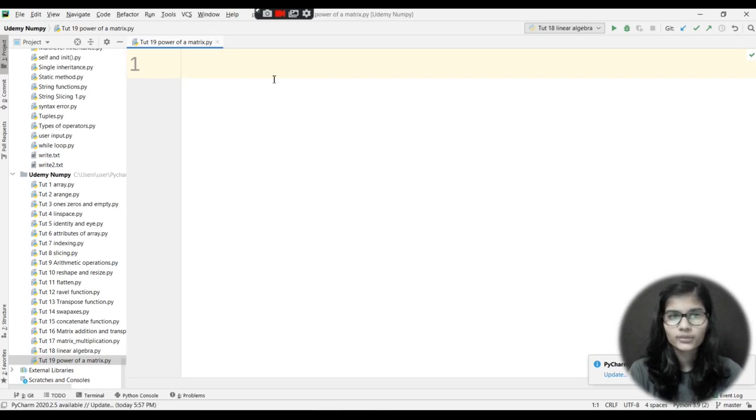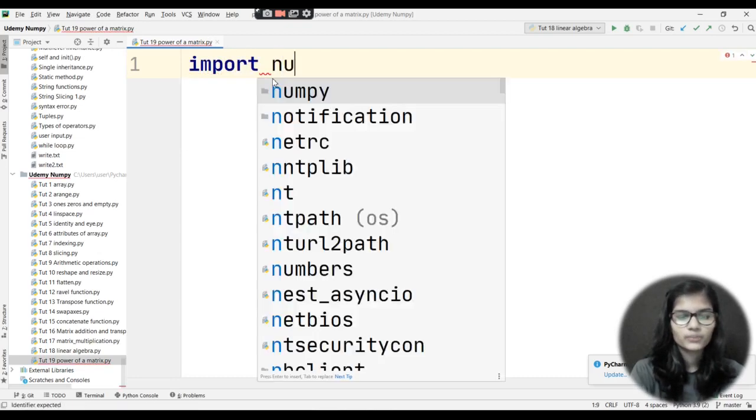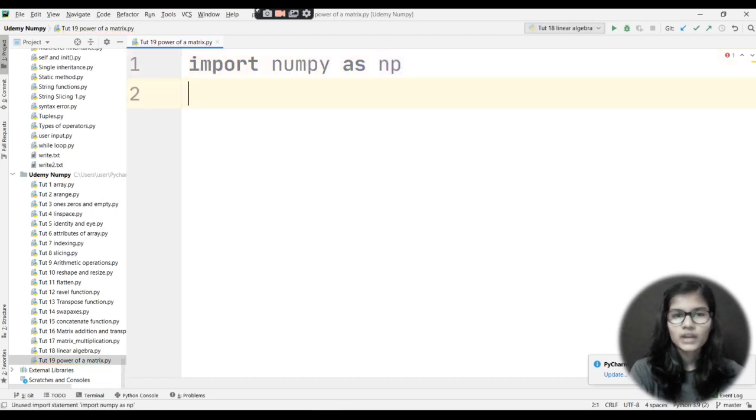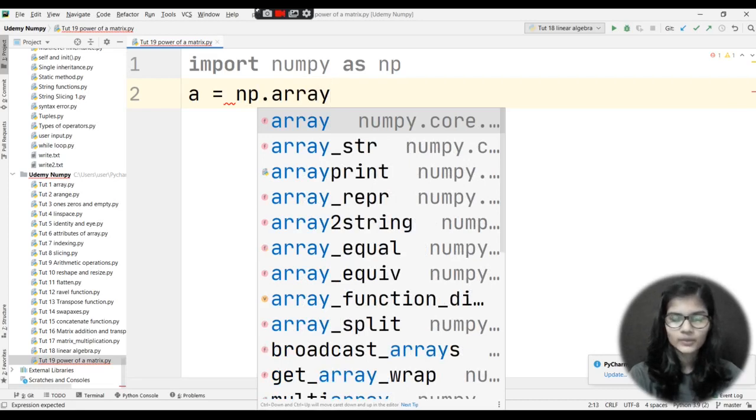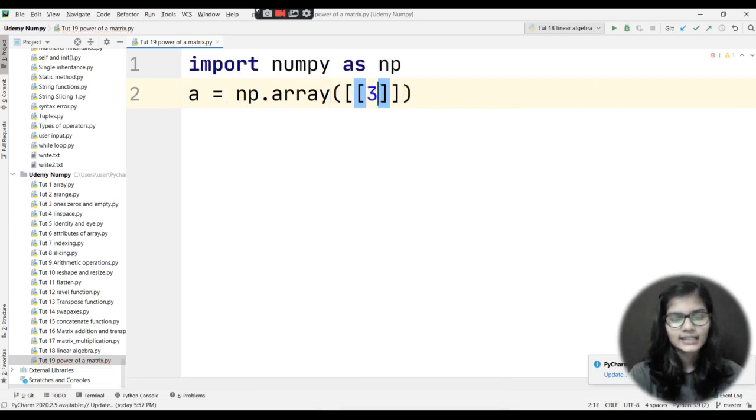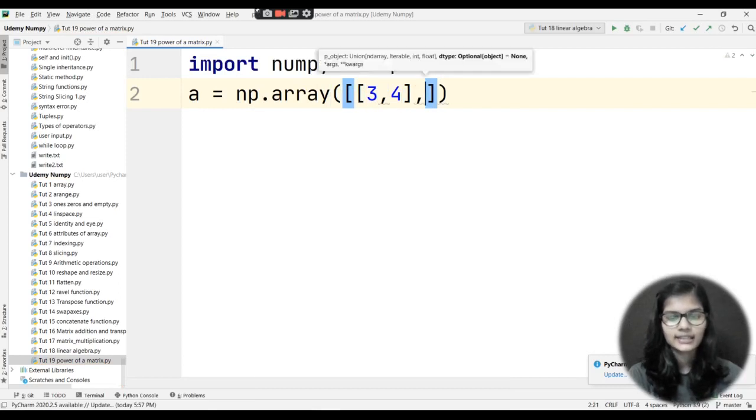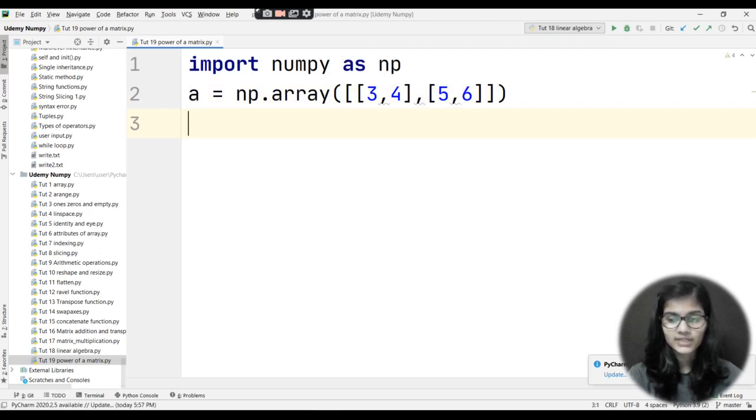Firstly, I'll check how I can find the power of a matrix. For that, I'll import my NumPy library first. Import numpy as np, so I'm giving it a short form, right? Now I can take a variable, let's say A. A is equal to np.array, and let's say I declare a two-dimensional array, 3, 4, 5, 6. Let's say this is a two-dimensional array which I have declared here.